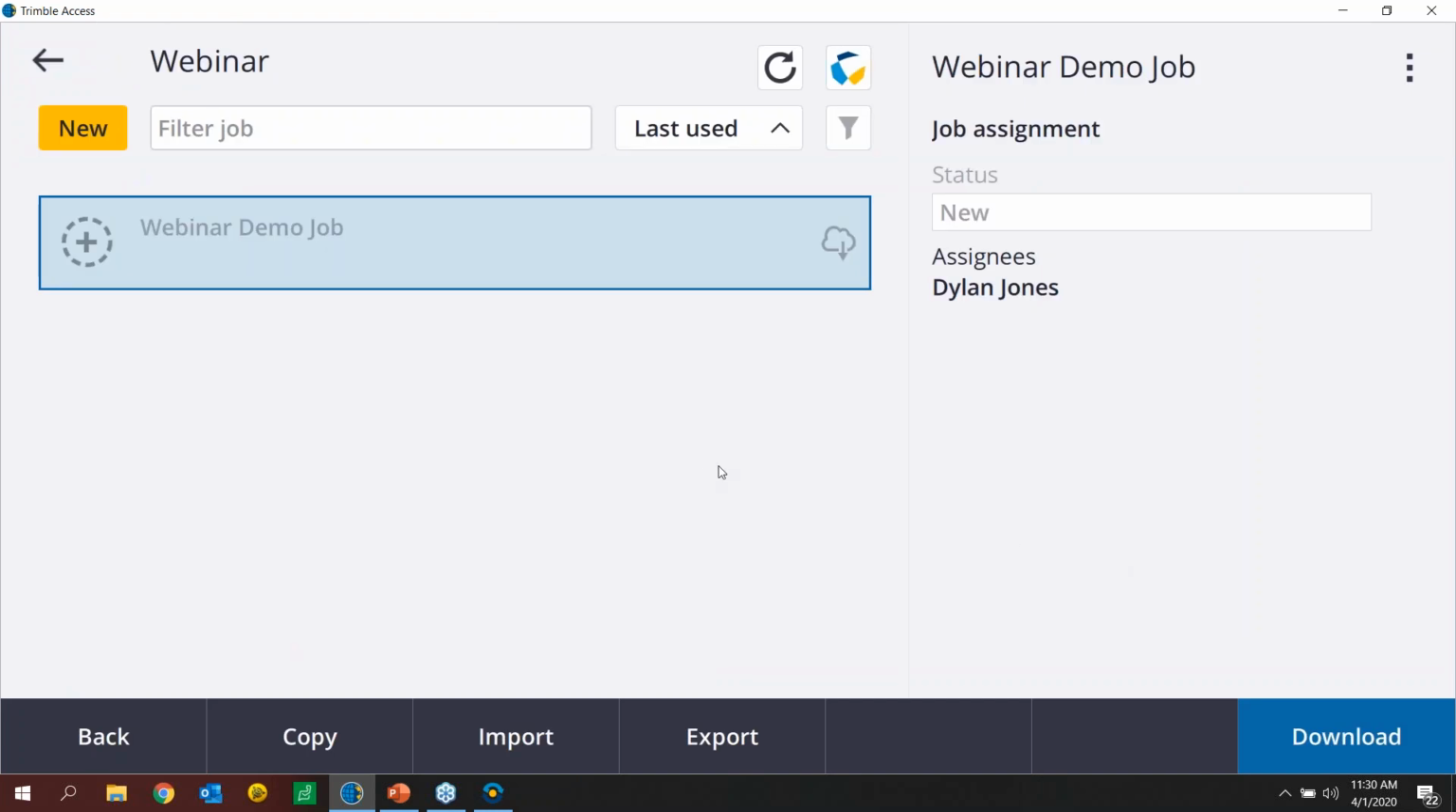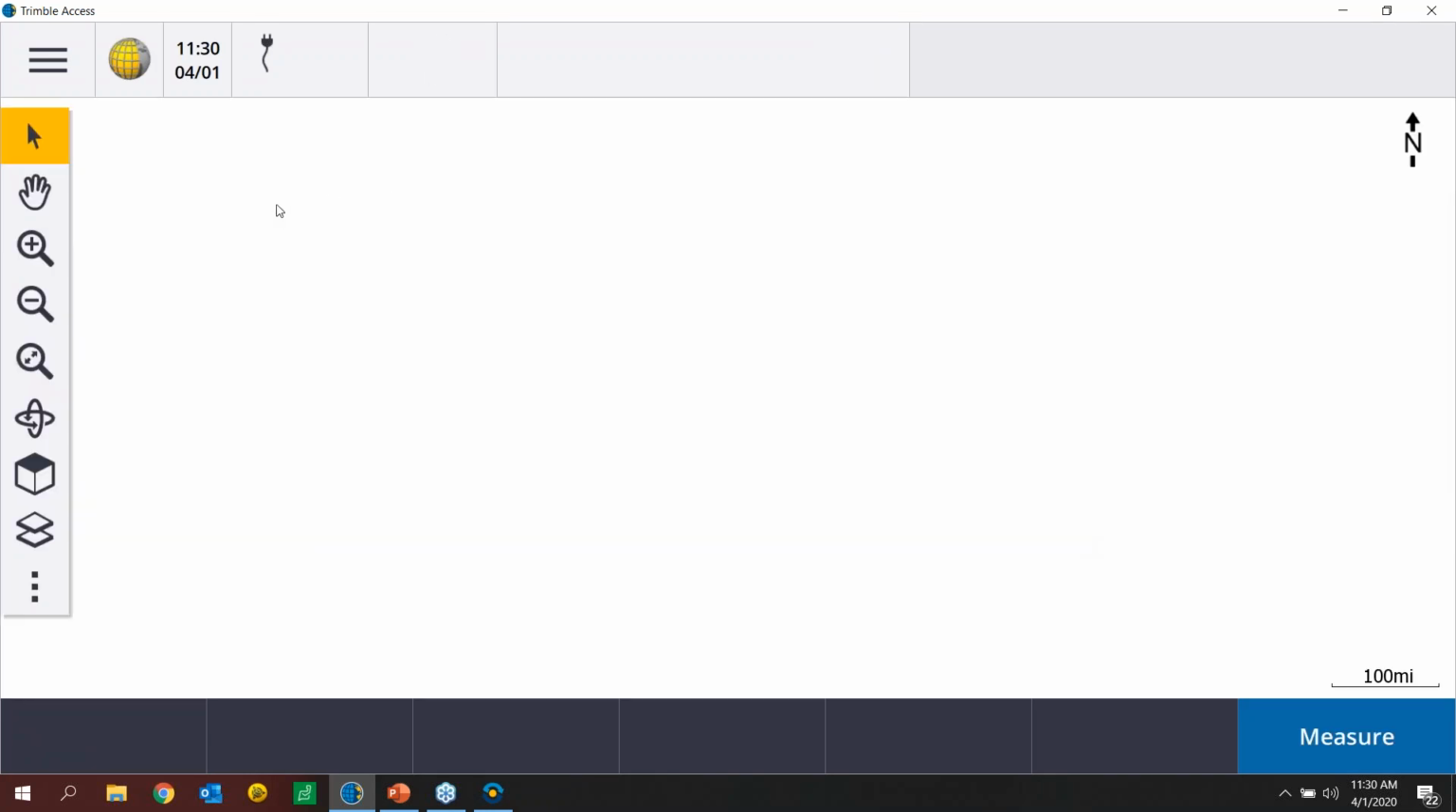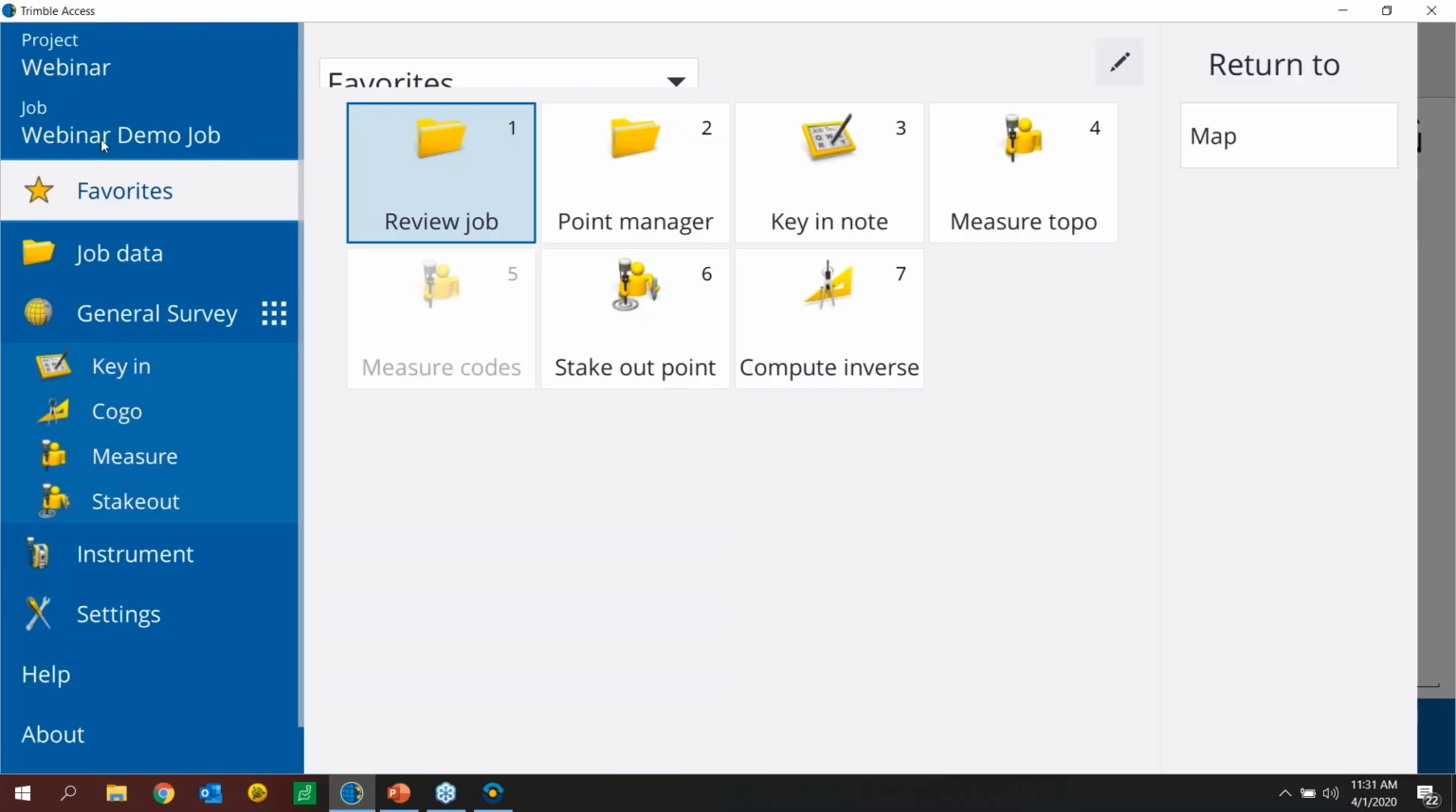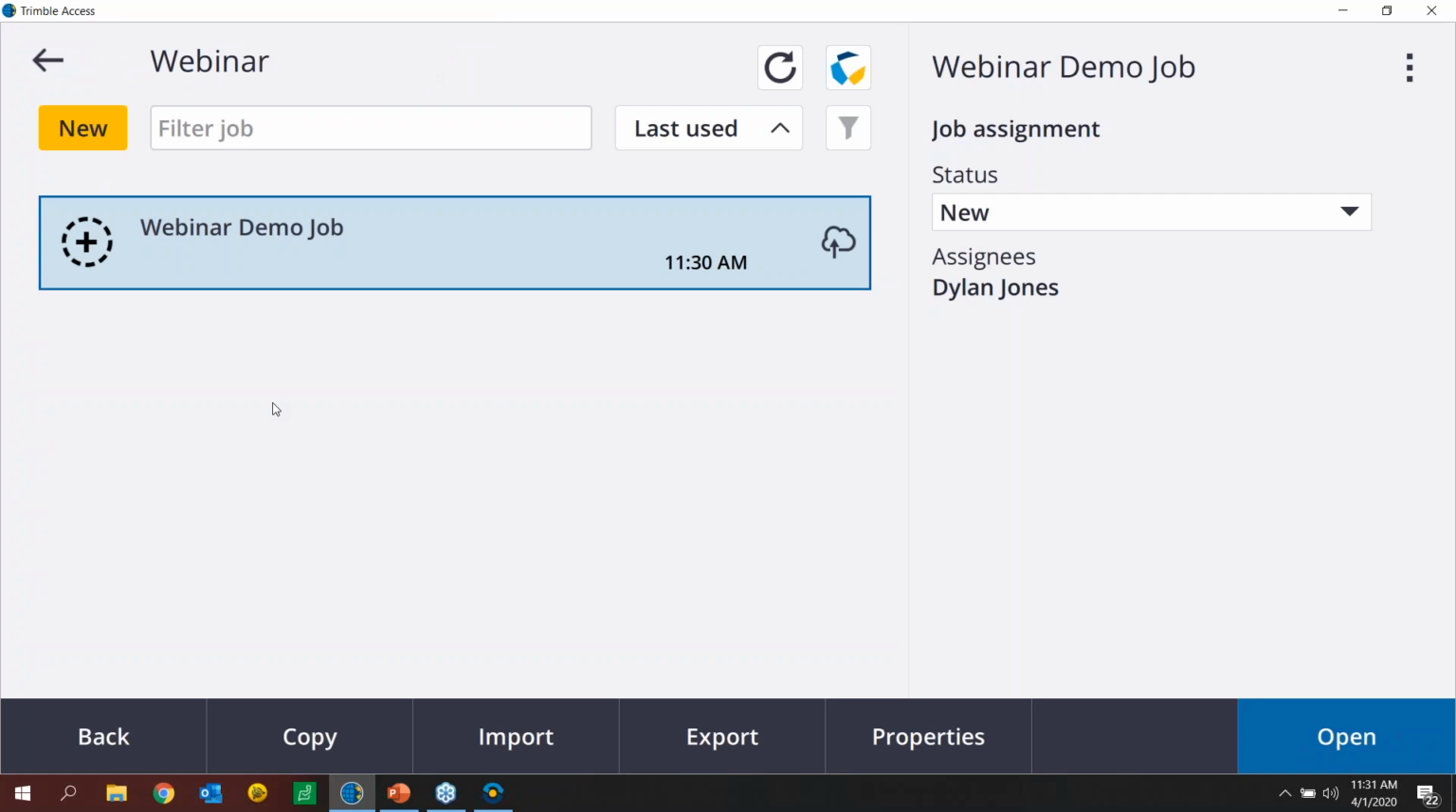Okay, so now I'm looking inside of my webinar project. What I see inside of my webinar project is my webinar demo job that I had created in Sync Manager. It's also kind of grayed out because it hasn't been downloaded yet. And it's showing me that I have the opportunity to download. So I'll do that as well. So it's downloading the job file. And now what's happened is it's opened up the job file. I'm looking at my general survey map screen. I'm going to go back out to that job level right here and just pause here for a second.